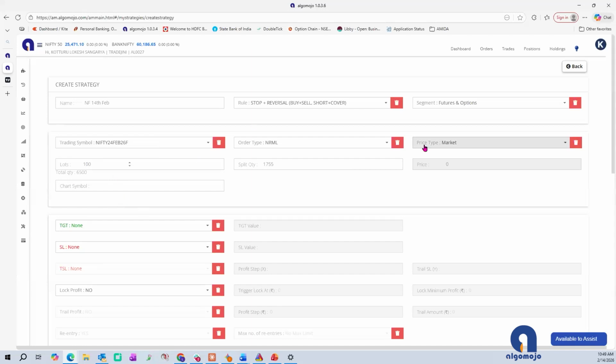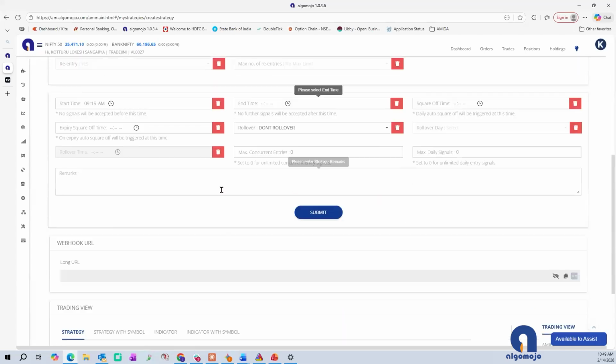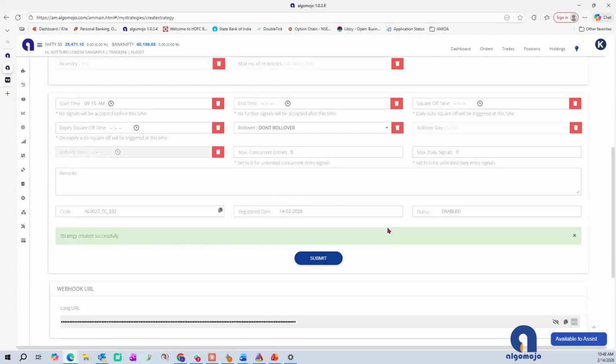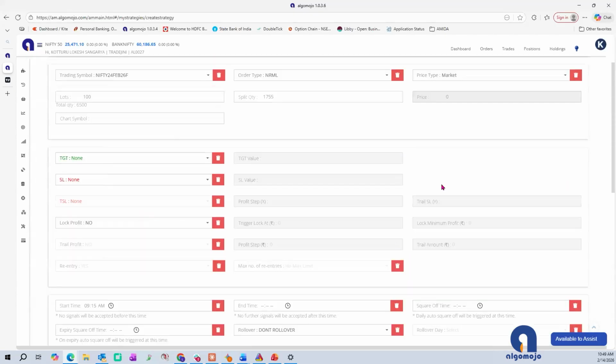So these are the basic things that need to be updated. Once this is done, you can save this section using the button called Submit. Now, these are the very basic things to be done.